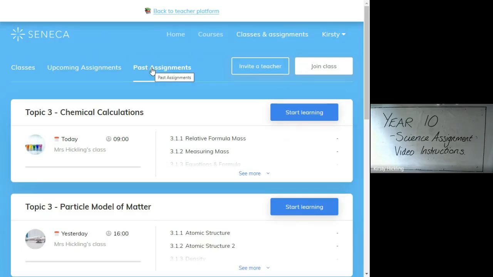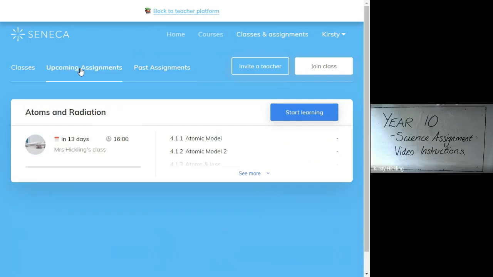So that's where you see past assignments, and especially if you want to go back and improve on anything. So for example, if I know I only got 65% on one of mine and I want to go back and do it again, that's where you can find it. Upcoming assignments are any assignments that are due soon. So here is one on atoms and radiation that will be due in 13 days' time. So I could start learning that one. So this is where you find where all of your assignments are.